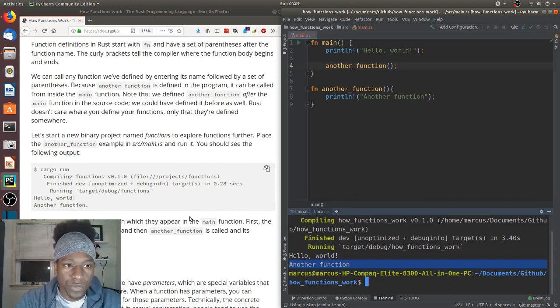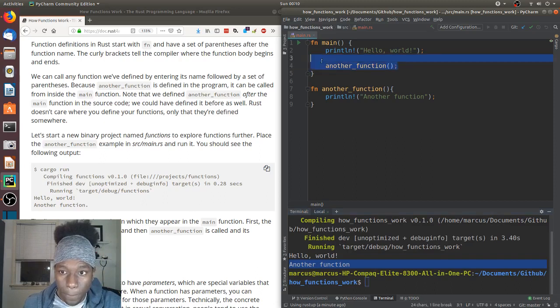Function definitions in Rust start with fn and have a set of parentheses after the function name. The curly brackets tell the compiler where the function body begins and ends. Yes, we have that. We can call another function we've defined by entering its name followed by the set of parentheses. Yes, we did that here.